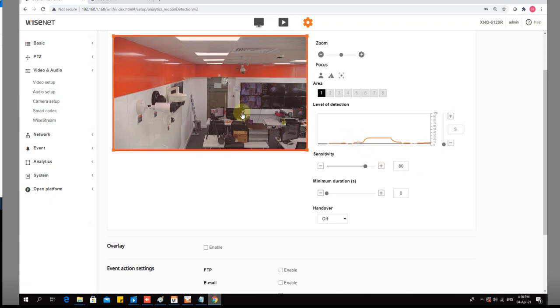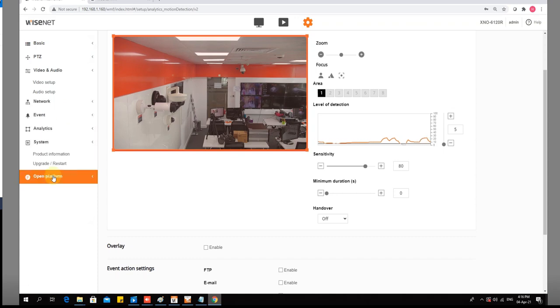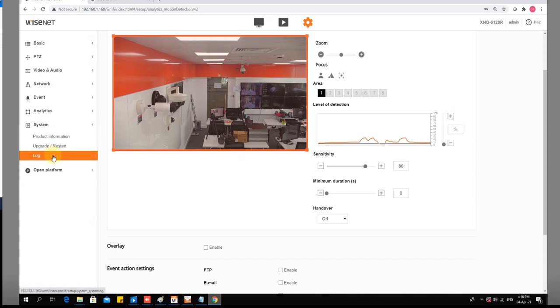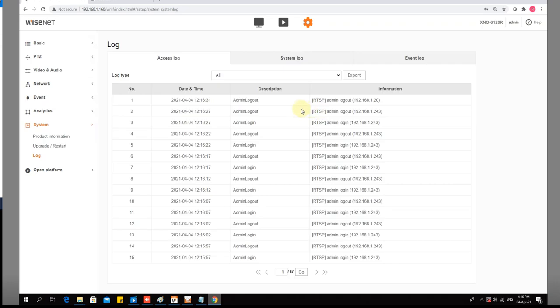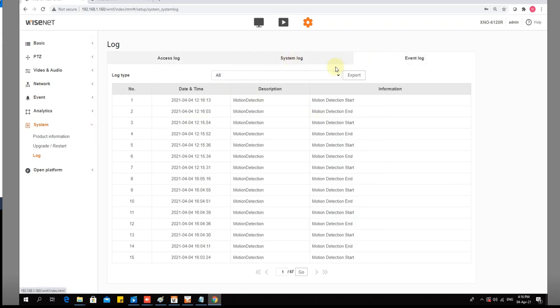Looks like I don't have to zoom in. The camera is already picking up good enough motion, so that should be fine. What I'm going to do now is check the log and see if I'm receiving the alarm under the events. I am receiving it.